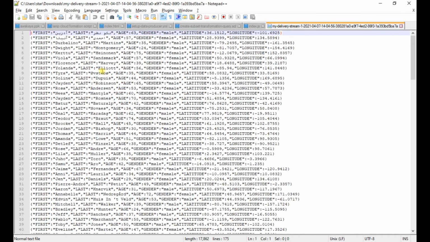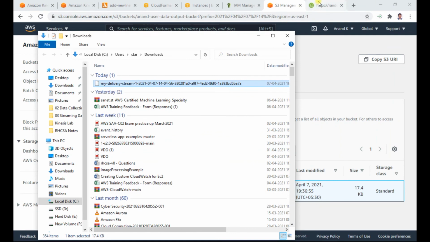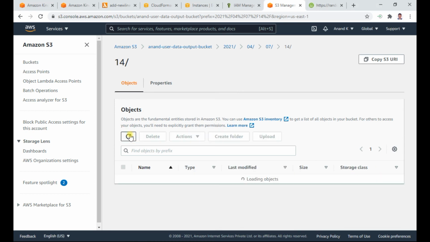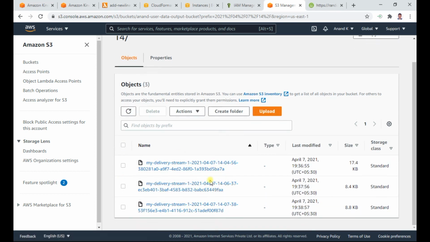Like that, if you wait for some more time, more and more data files will be added into my stream and collected into this bucket. So this is exactly what we really want. If you start refreshing, more and more data should be coming in within the intervals of time. Okay, so in this way we have successfully done the flow of Kinesis data records into this S3 using the Firehose stream.